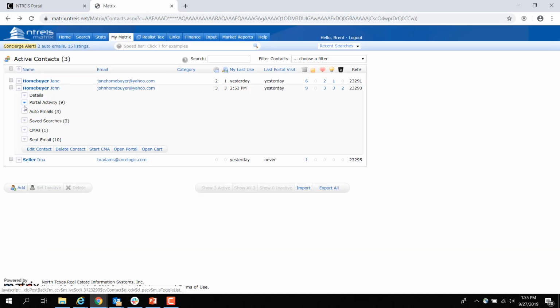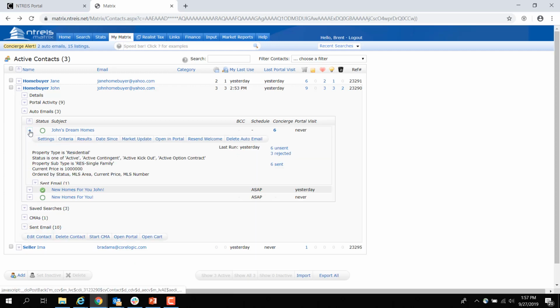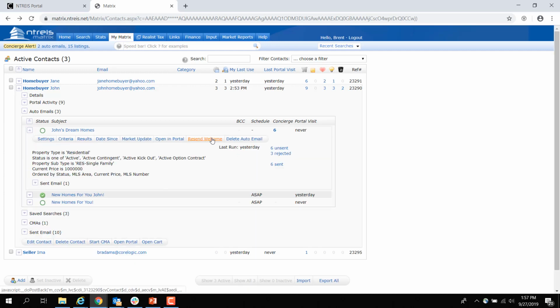We'll minimize portal activity and open up auto emails. Here are all the auto emails, just like the one I just created, that have been sending out to John on a regular basis. A green circle means this auto email is not active yet. The client must first click on the email's link in order to activate it. If I open this up, I can even resend that welcome email if I want to make sure that my client has received it.